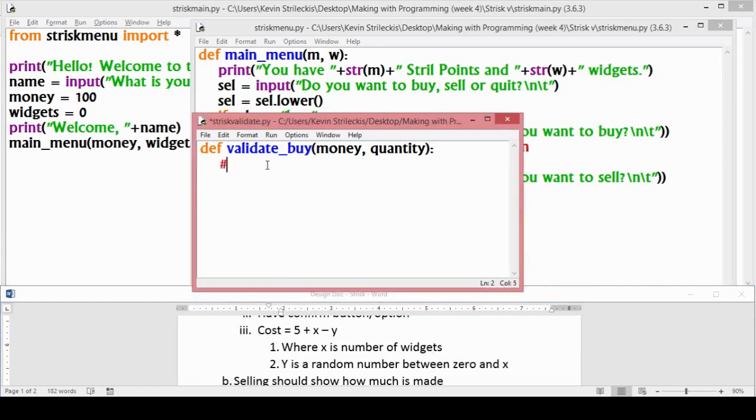Let's write our cost formula. I'm going to write as a comment first, 5 plus quantity. And notice that I'm actually filling in what x and y are. I want to write something that's similar to what the actual code will be. This is not exactly what it will be. We'll actually use rand int, not just something called rand, but rand int. And we'll see that in a moment.